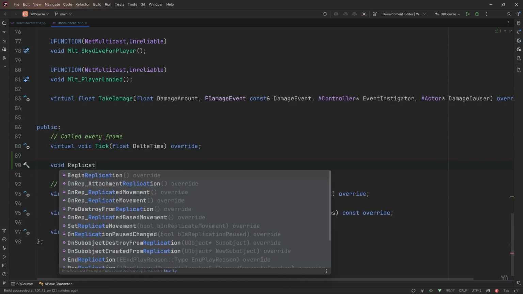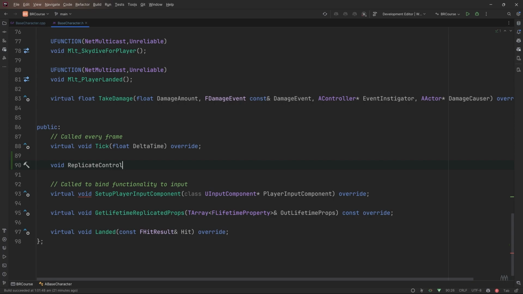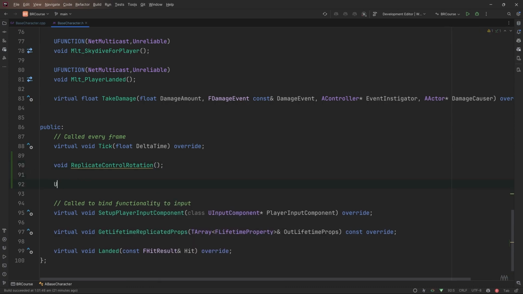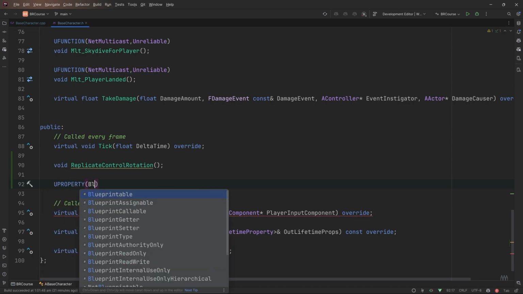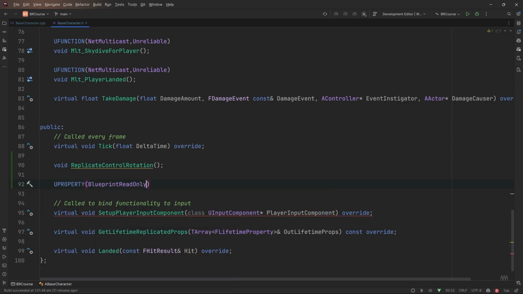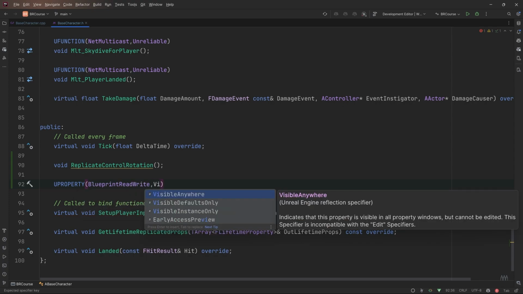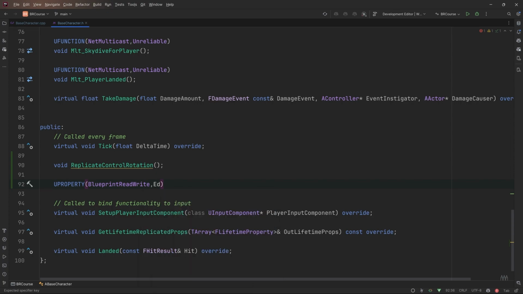I'm going to name this void ReplicateControlRotation, and this will be running on the tick. Then we will create a new UPROPERTY, which will be BlueprintReadWrite. We are giving it read write so that later we can play with it in the blueprints also, but for now you can keep it read only, and that won't be an issue. And also EditAnywhere. The category is Battle Royale.